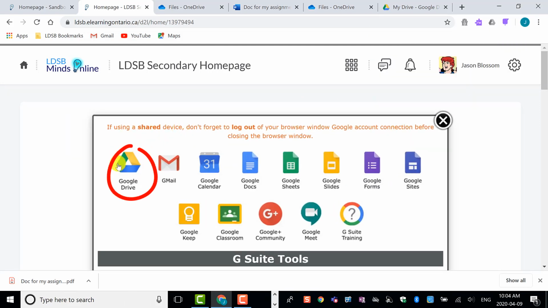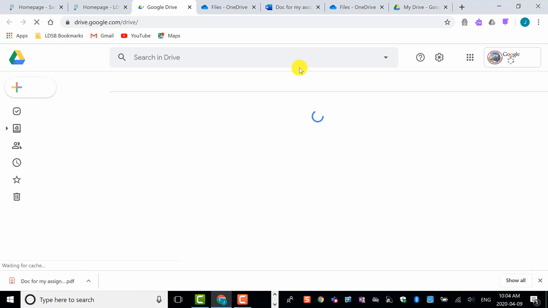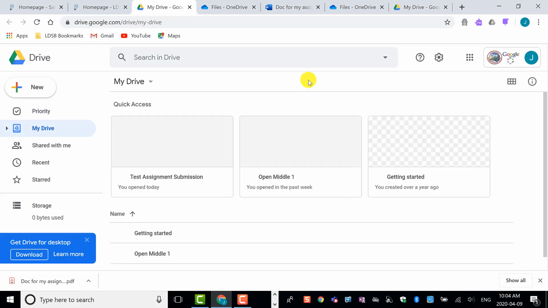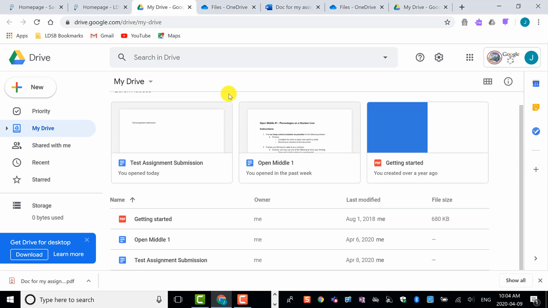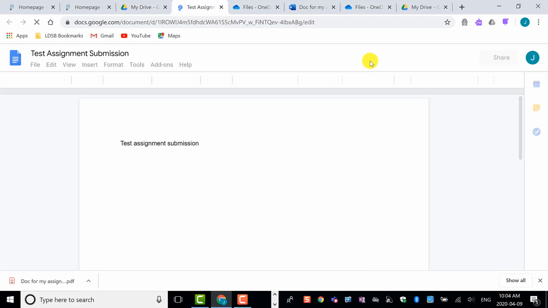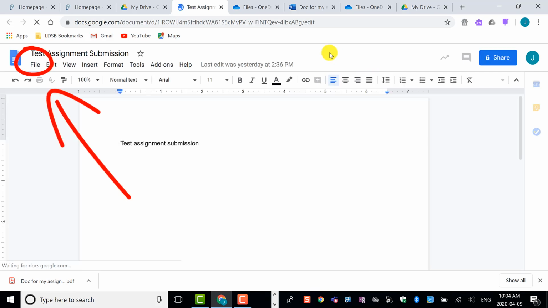If I was working in Google, from the landing page, I would click on the icon for G Suite. I would go into my Google Drive, and in my Google Drive, I'm going to look for the assignment. You might be organizing your Google Drive into folders. I haven't done that yet here, but I would like to work on this test assignment submission, so I'm going to double click to open that up in Google Docs. You can do the same thing if you are using Google Sheets or any other Google application.